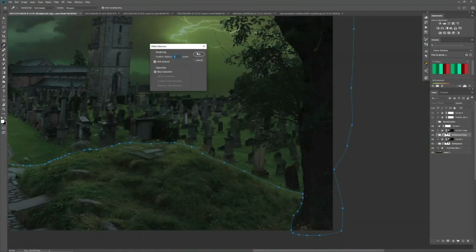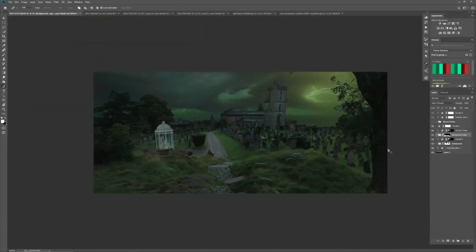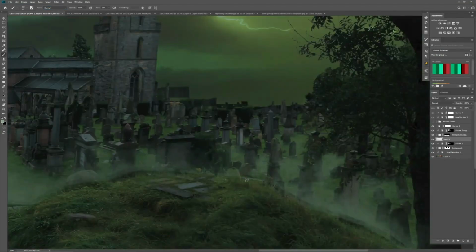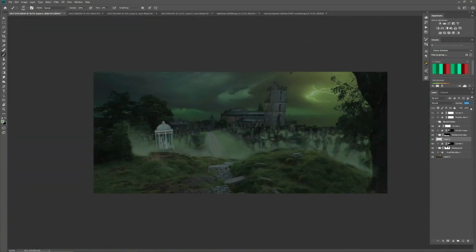So this is when I'm going to start bringing in the mist, the green mist, and I wanted it to be behind this mound that me and my son are going to be on, so it's emanating from the graveyard. And then if I wanted to put some over the top of that, I could just paint some on a layer above that layer if I needed to.